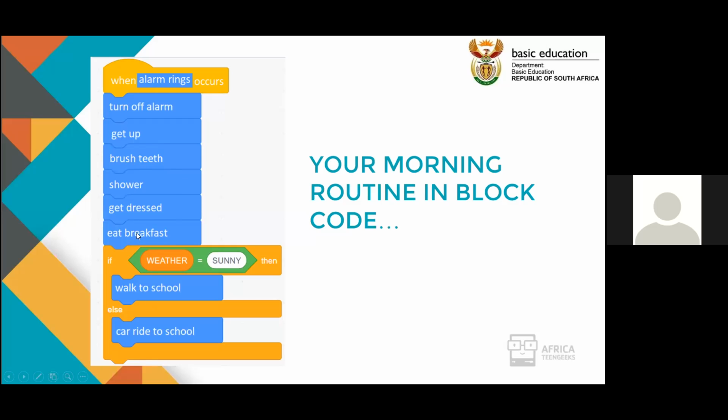Okay, so let's complete this. After you eat your breakfast, we come to this block here. We call it an if statement. Basically, think about it as a decision. We've got: if the weather equals sunny, then we're going to walk to school. Else, we will take a car ride to school. Okay, so it's not too complicated. Don't get too stressed about what you're looking at. Think about it as reading normal English, and it's the steps to follow.